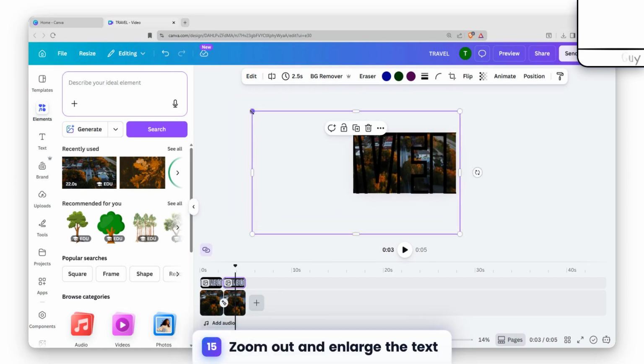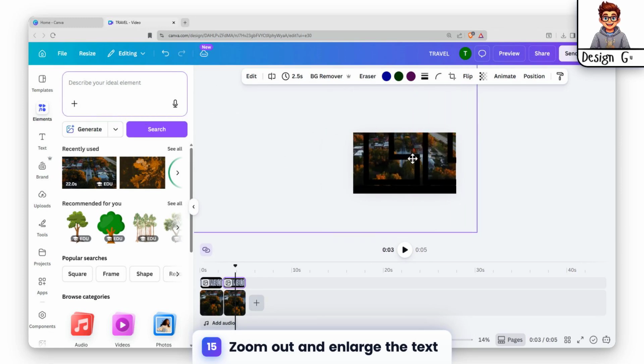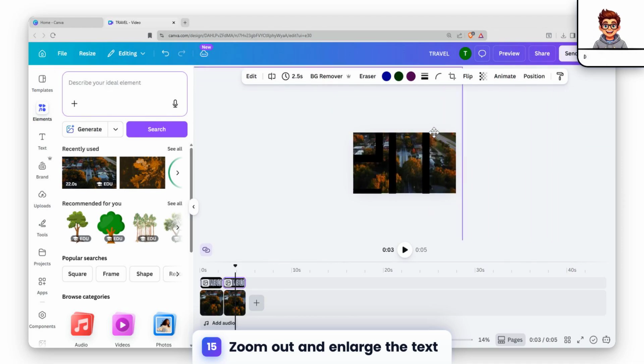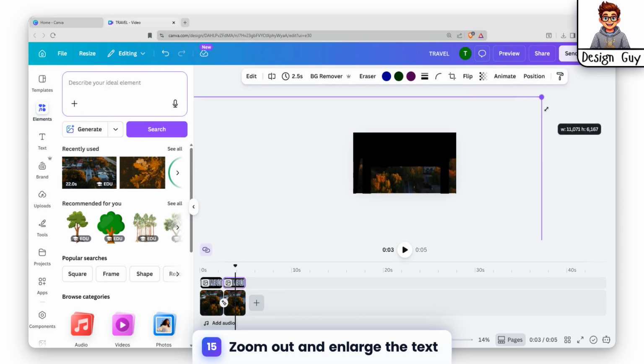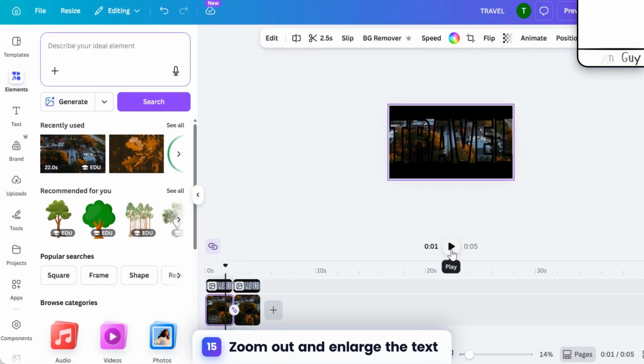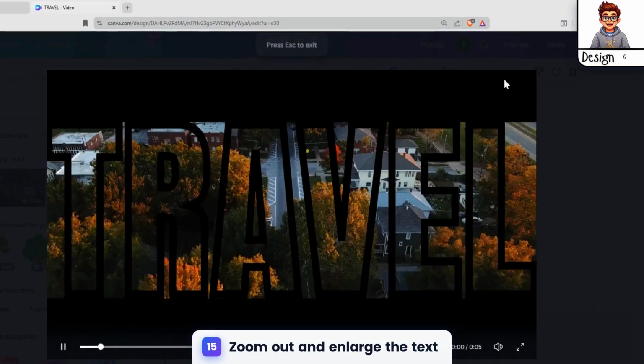Select the edge of the text box to resize it and make it larger. Click and drag the corner to adjust the size as needed. Once you're satisfied, click the preview button to see how your changes look in action. This allows you to review the text appearance and placement before finalizing your project. Adjust if necessary, then proceed with your next steps.